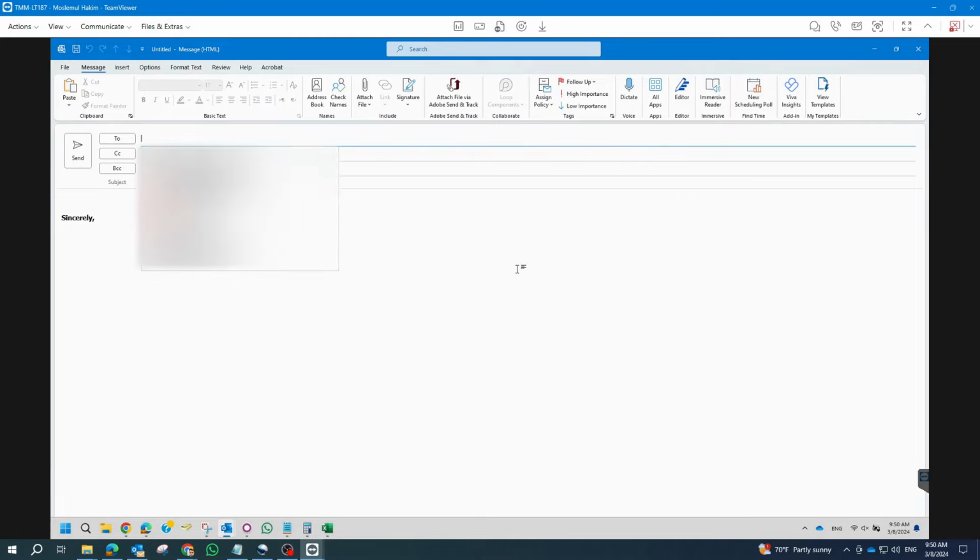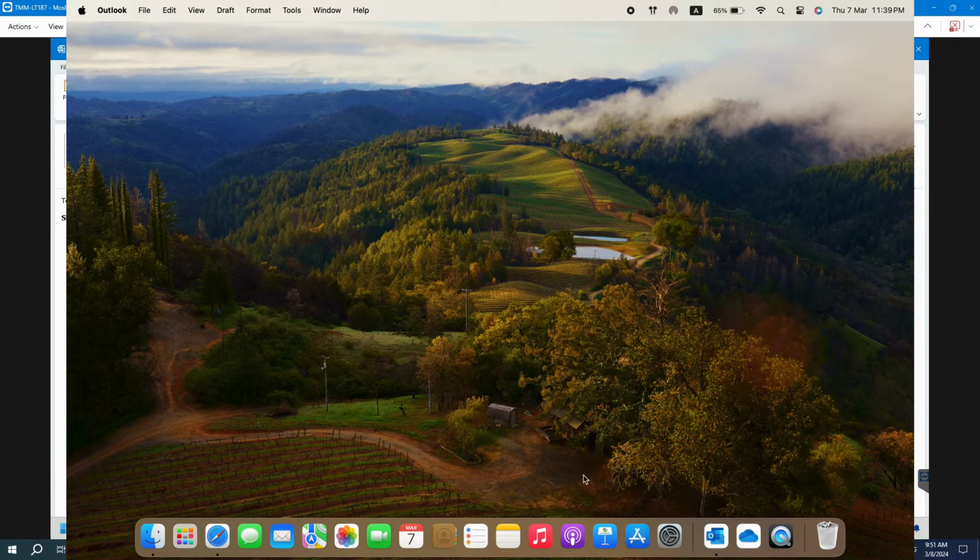Compose your email as usual and hit send to share your message with the voting buttons. Recipients can vote directly in the reading pane or in an open message.